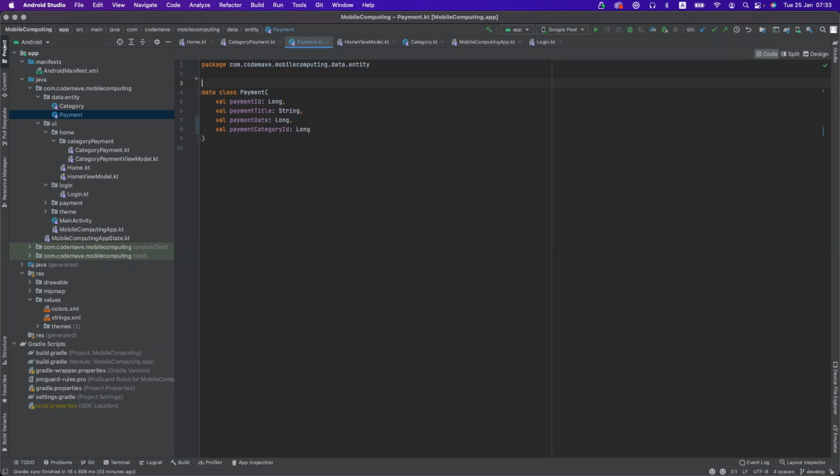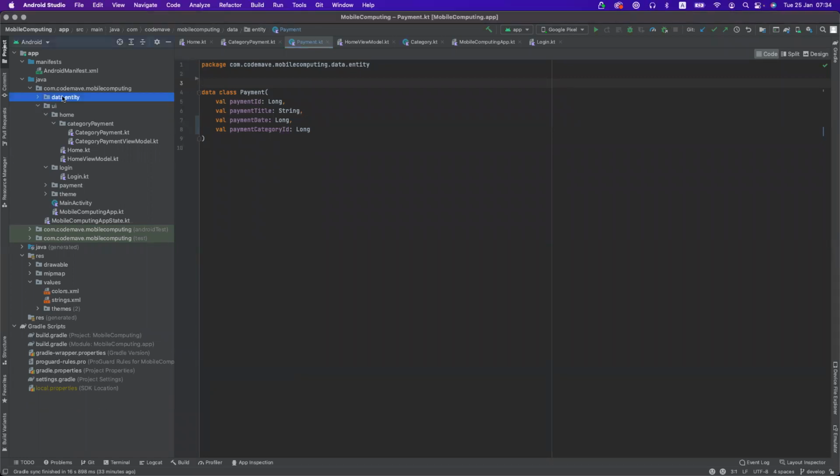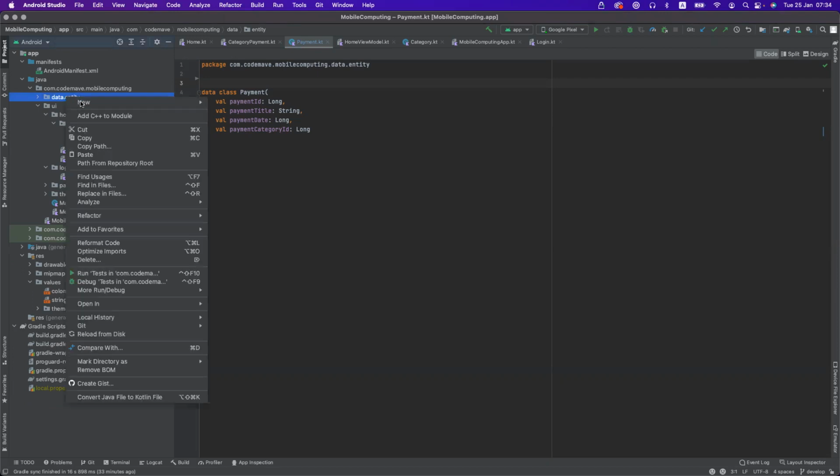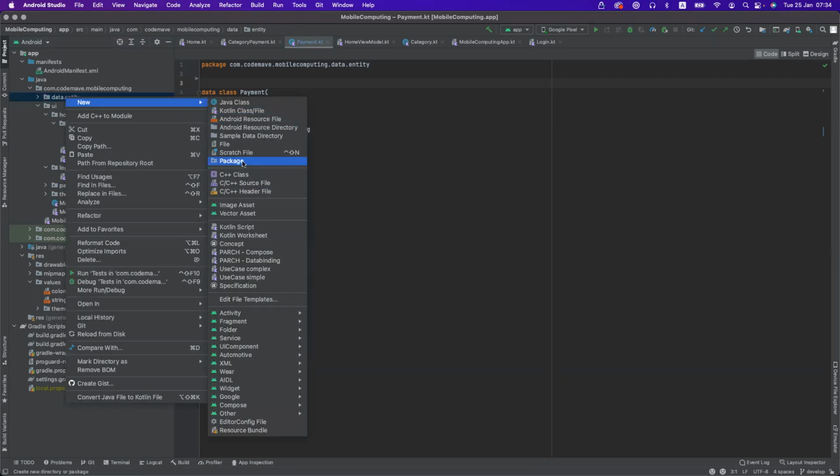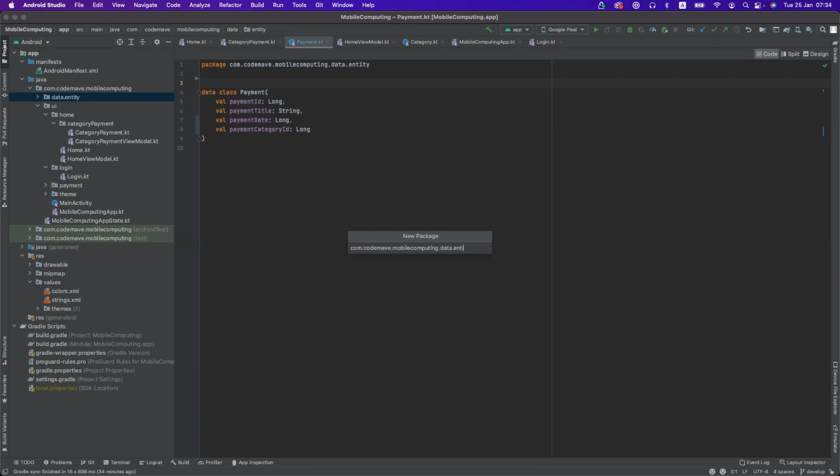Okay, so let us begin by creating our database. So where do we create our database? Our database falls within data, all right? So we are going to create a new package. It's not going to go into entities, it's going to go into data, and we can call it DB, but I prefer to call it Room.